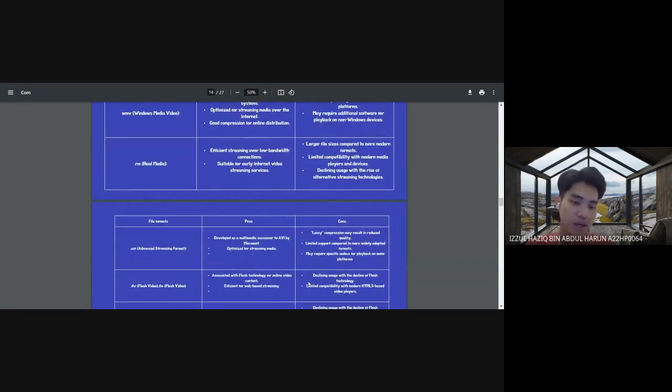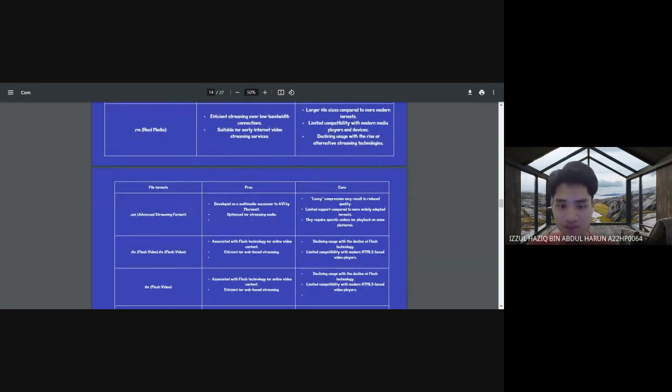Other than that, we have Advanced Streaming Format, a multimedia successor to AVI developed by Microsoft, optimized for streaming as well. But in comparison to Real Media just now, as both of them are very good at streaming, the thing about ASF is that it has lossy compression and it may result in reduced quality.